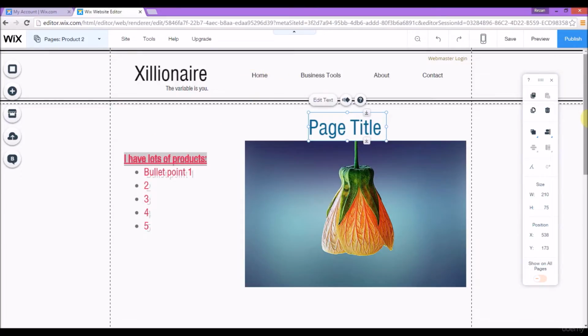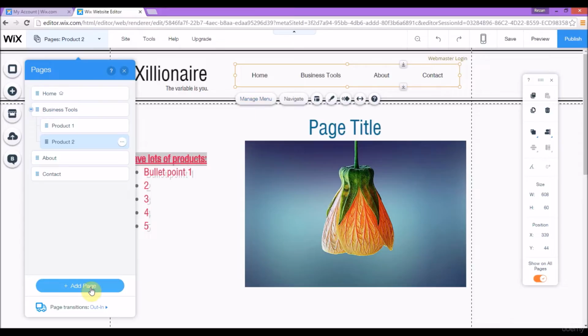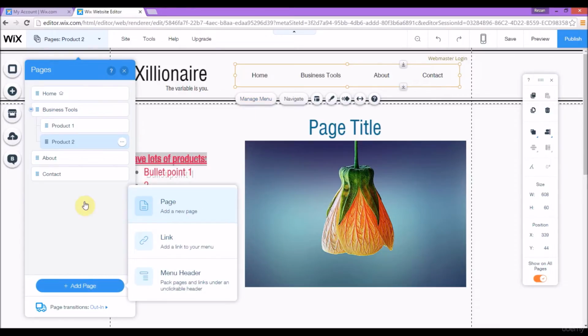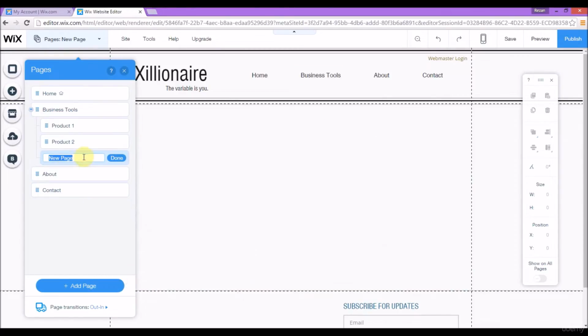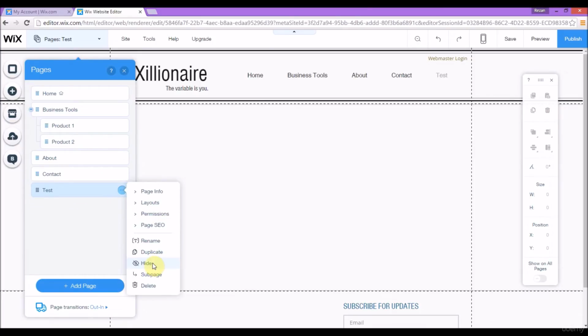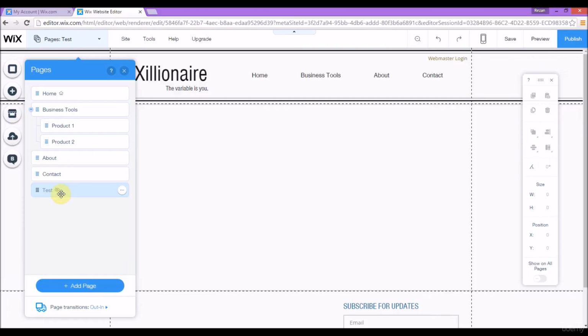Add a page, test it. You can go ahead and add the page in the manage menu, and then just add a random page. You don't have to even do anything specific with it. Just add a test page, and then move it all the way down, and you can even make it hidden if you want. So if you accidentally publish it, no one's going to see all of the crazy things that you've been playing around with.